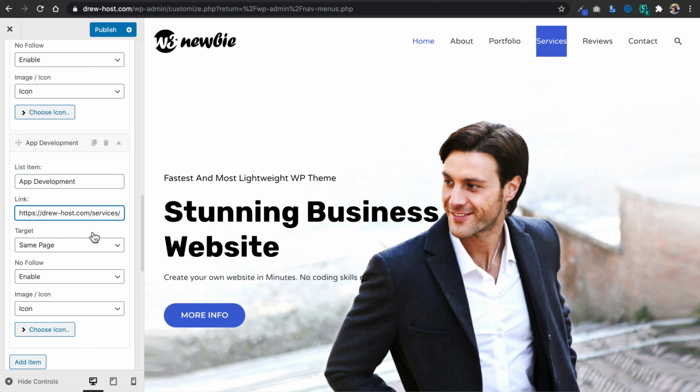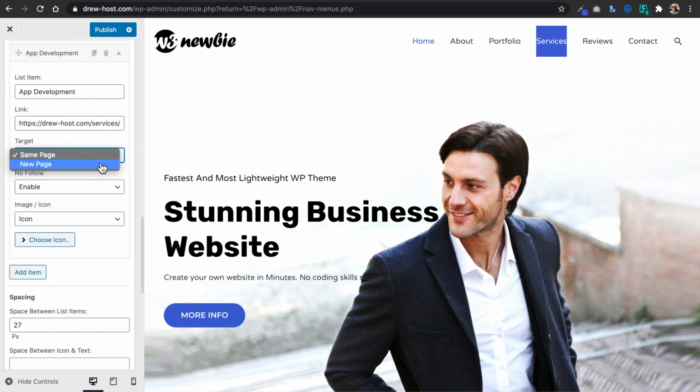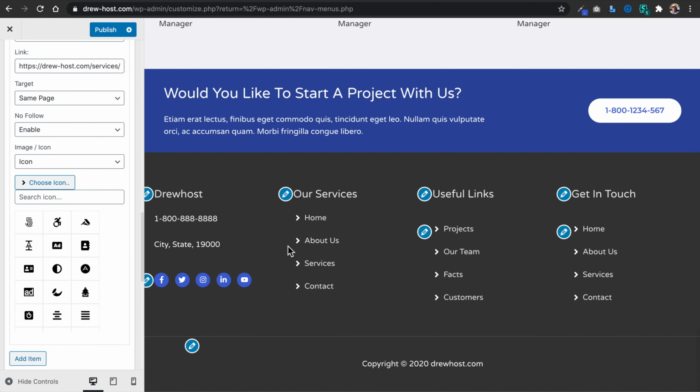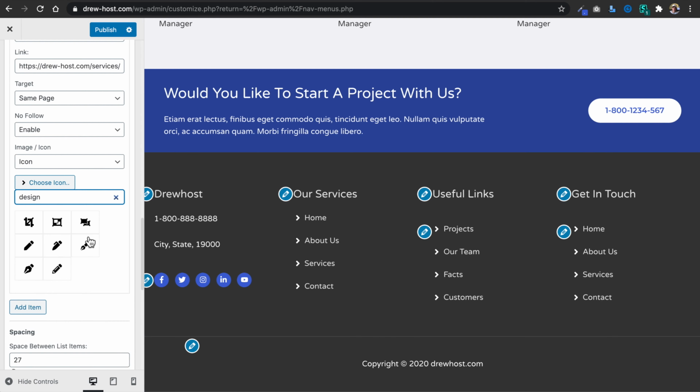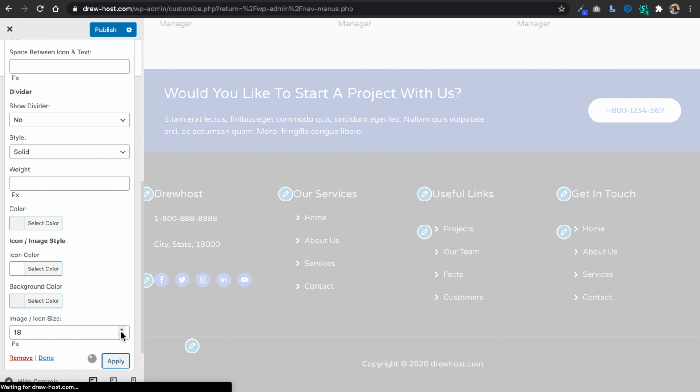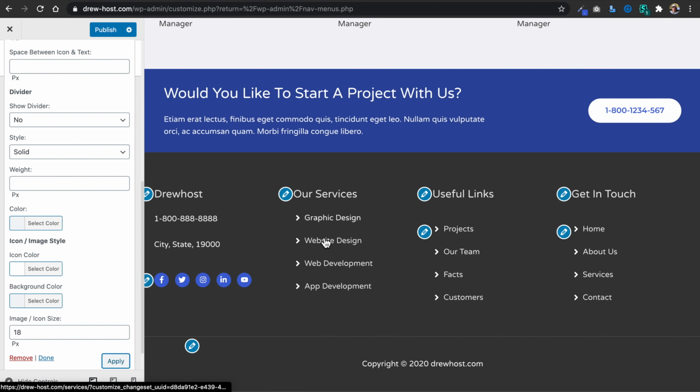And you can also select to open up in a new page or the same page. And you can add an icon or change the icon that's next to the links. So in this case, we're using the arrow that's there, but you can also customize it to the type of service, with design or with development as two examples. But I'll leave it with the arrows and go down to select apply. So now we have our graphic design, web design, development, and app development.